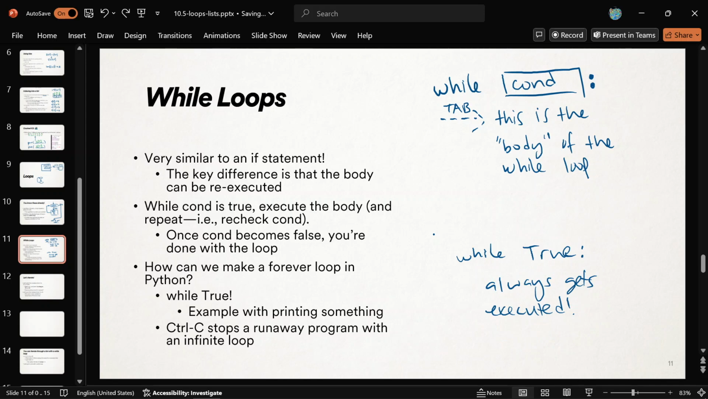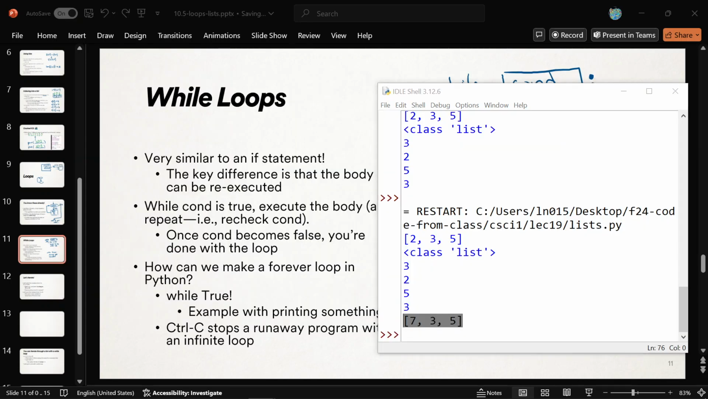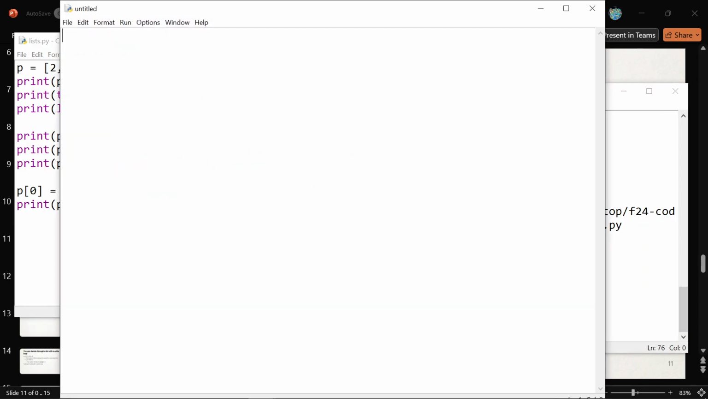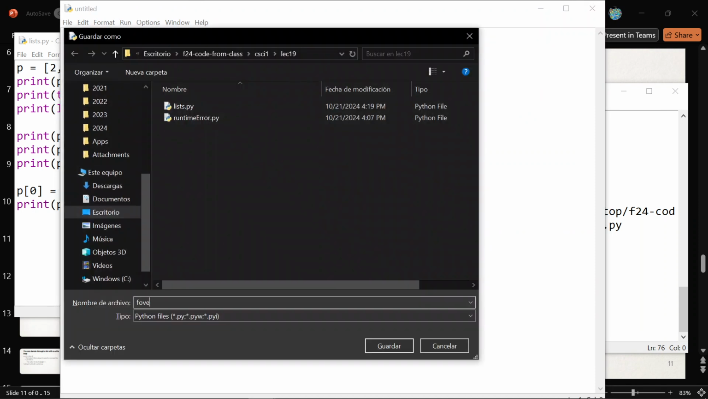While True. Let me show you that first. This one. forever_loop.py. Did I spell forever right? Yeah.